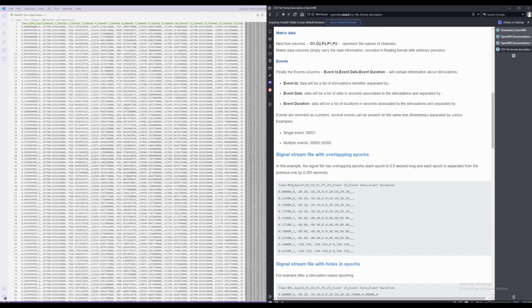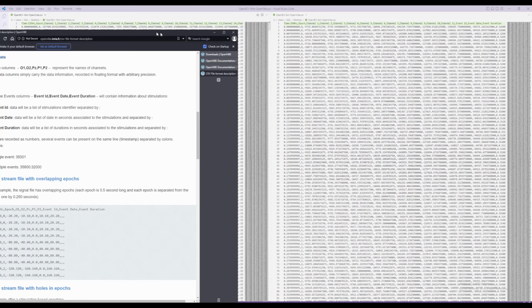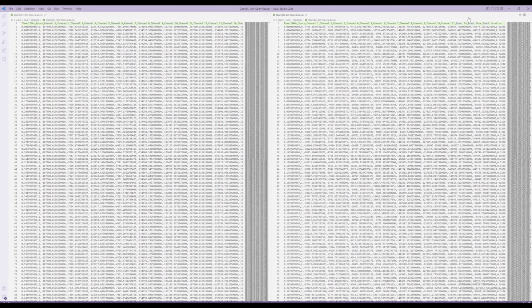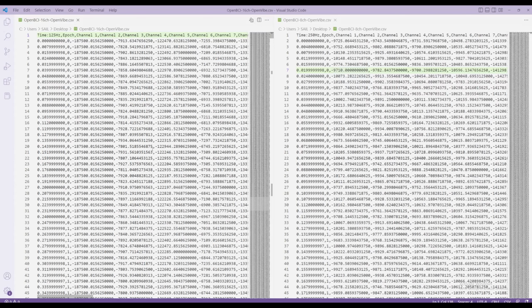So you have the time column, the epoch channels, and the 3 extra columns, event ID, event date, and event duration. But other than that, you have mainly your channels and your samples. Let's look at them in detail, this time using a spreadsheet program.